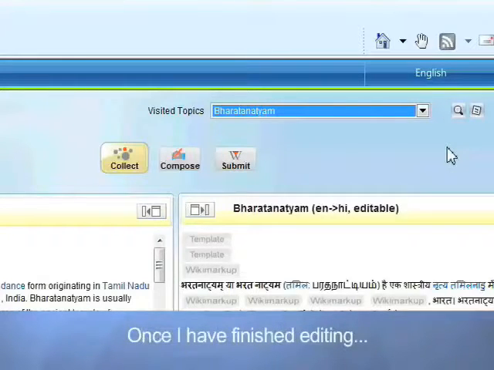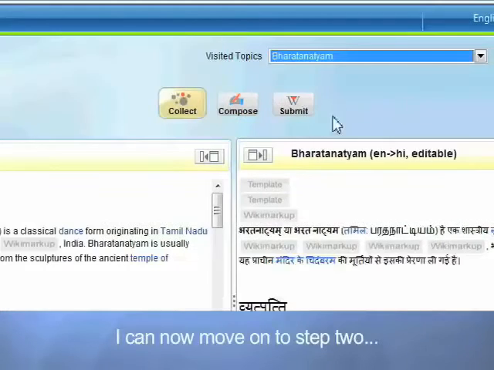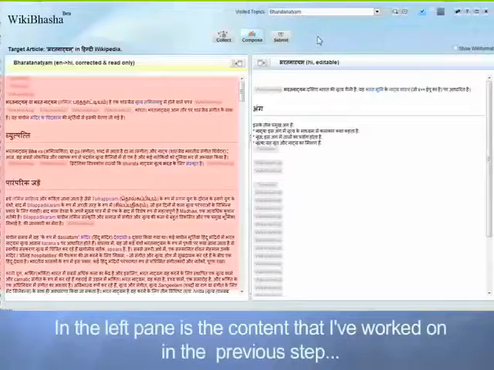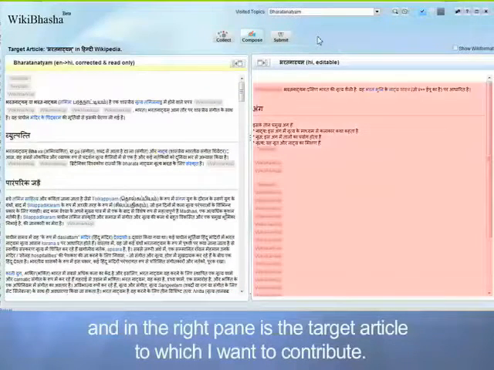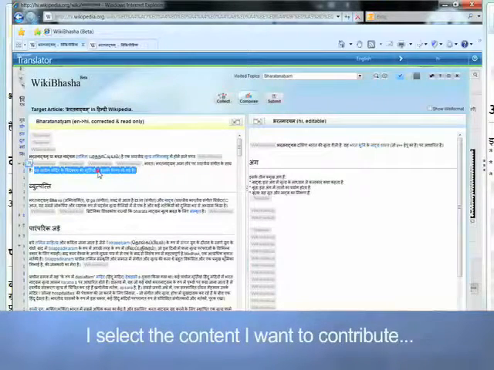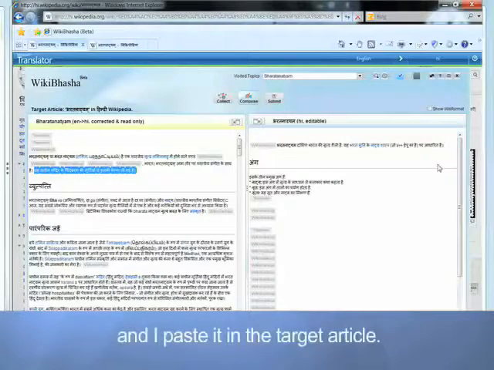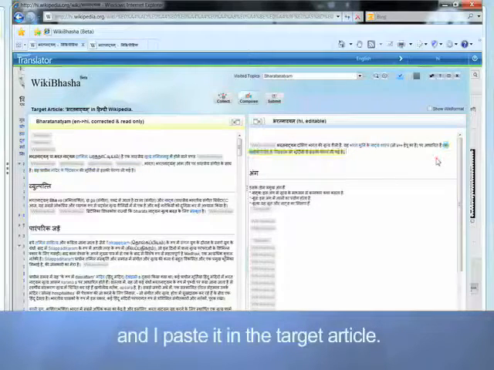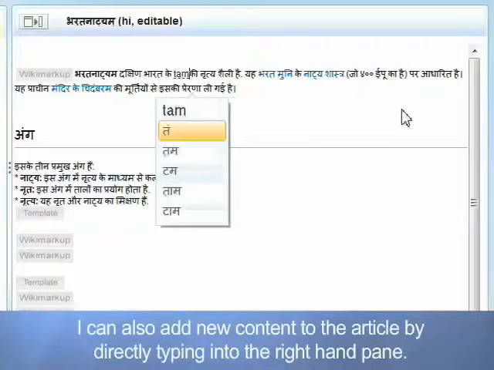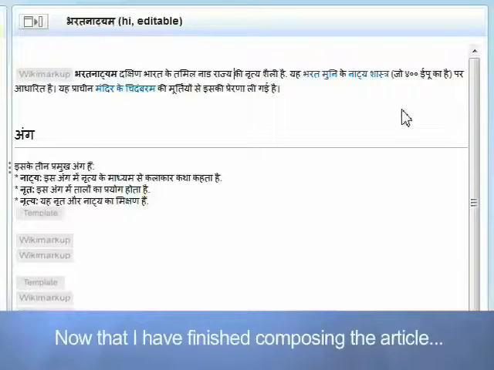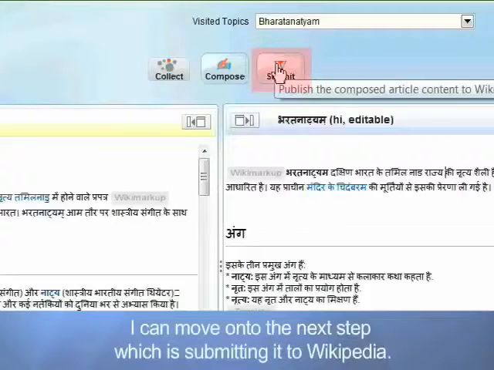Once I have finished editing, I can now move on to step 2, which is composing the article in the target language. In the left pane is the content that I worked on in the previous step, and in the right pane is the target article to which I want to contribute. I select the content I want to contribute, I copy it, and I paste it in the target article. I can also add new content to the article by directly typing into the right-hand pane.